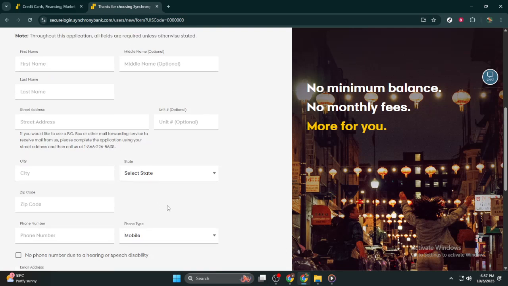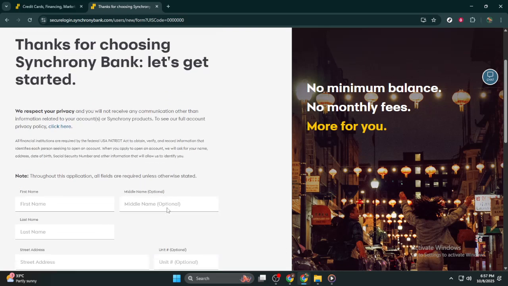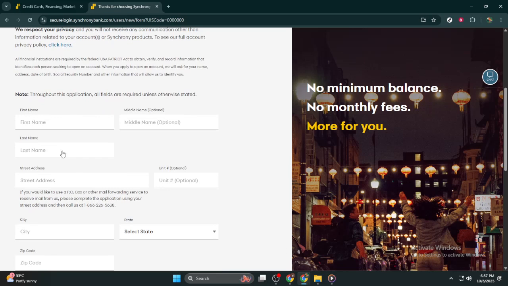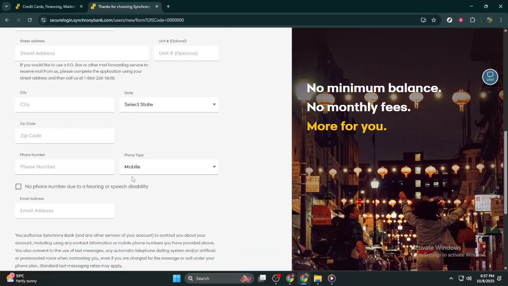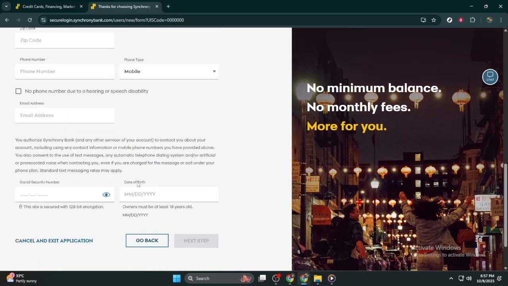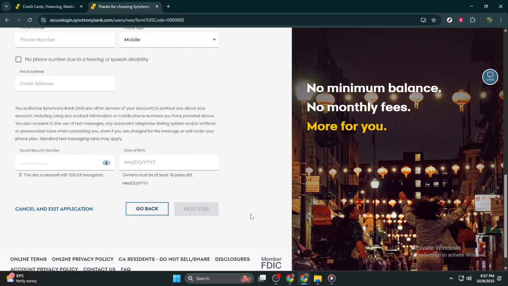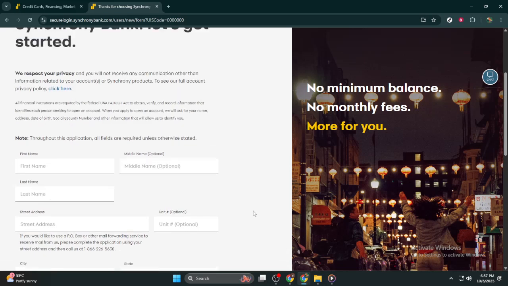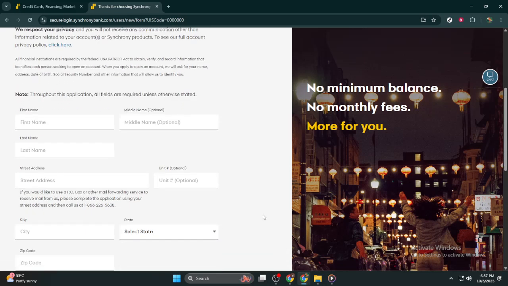Finally, you'll reach the new account application form. This is where you'll fill in all your personal information. Be sure to have your ID, social security number, and any other required documents handy. Accuracy is key here. Double check each detail to avoid any unnecessary setbacks. Once everything is filled out, simply hit the Submit or Continue button to finalize your application.